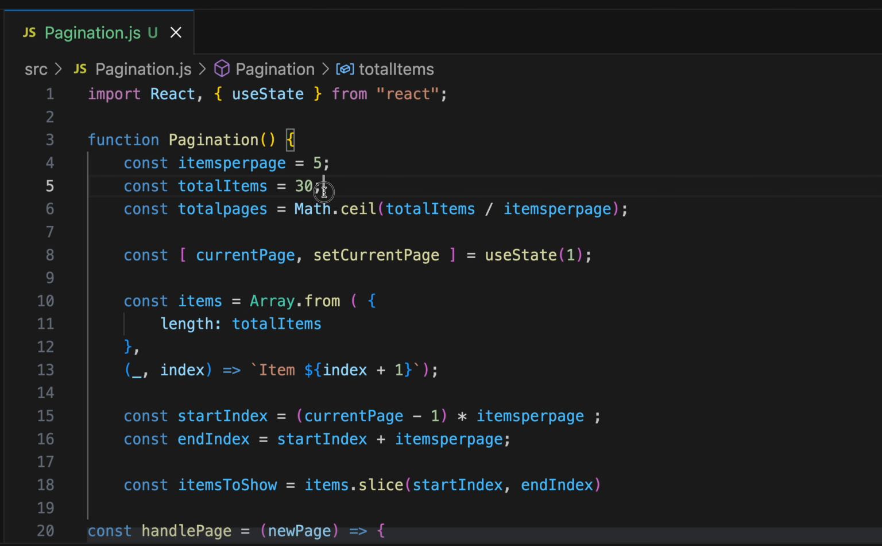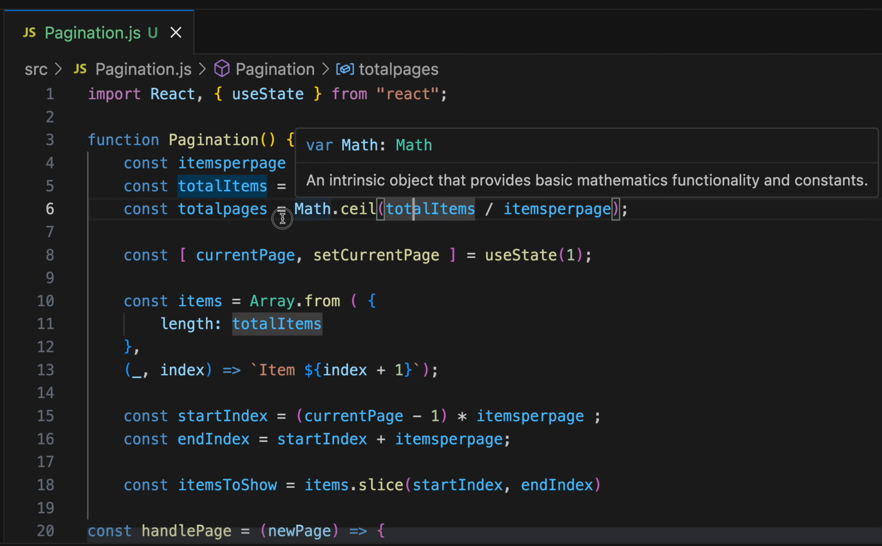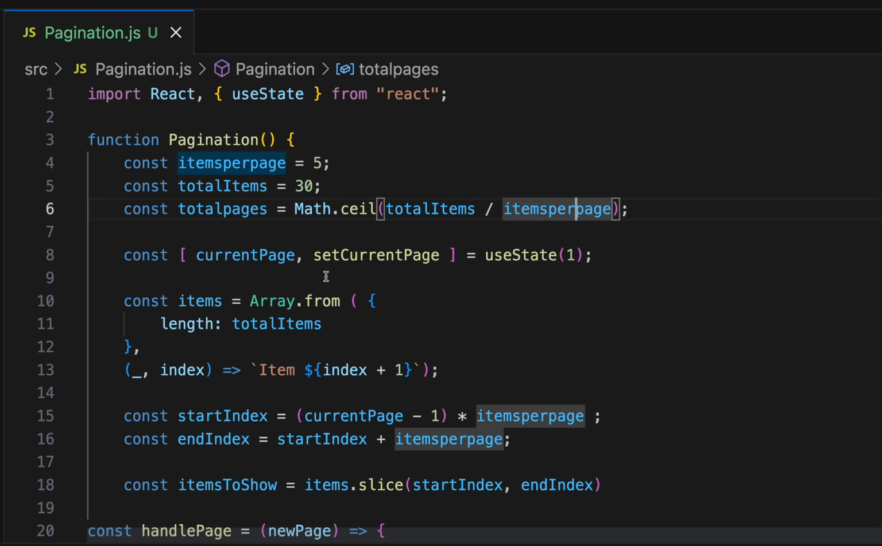So this is the place where we are going to initialize how many items and how many pages there are. And the total pages, we want a round figure. That's the reason we wanted Math.ceil. The total items divided by 5. So 30 divided by 5 is 6 pages. Current page is the only variable which we are declaring. So we'll be using that, the current page.